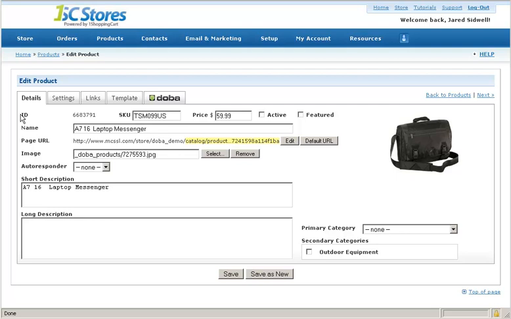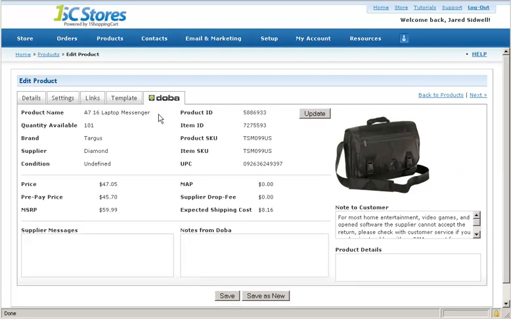The Details tab will control the details of the product as it is available to your customer, whereas the Doba tab serves as a reference point for configuring your products. The Doba tab will have important information such as your cost, the MSRP of the product, and the inventory the supplier has on hand. You can click on the Update button at any time to get the latest product details from the supplier.